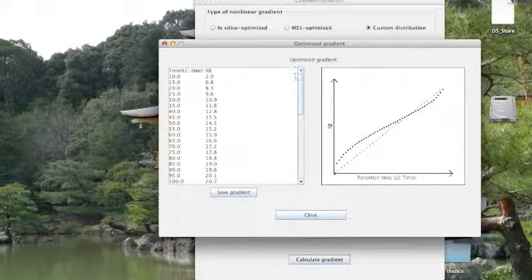Here on the left side, you will get in a text area the nonlinear gradient given as a list of time values and corresponding percentage B, while the right side of the window gives a graphical representation of this gradient, so you immediately get an idea of how different it is from the linear gradient.